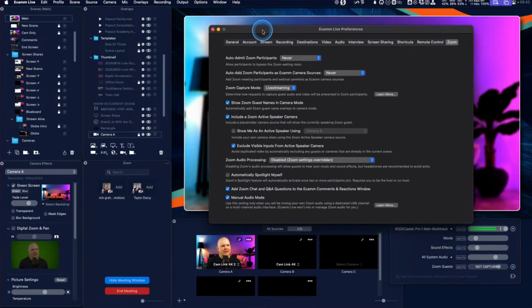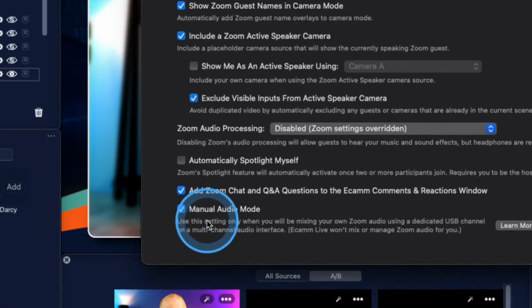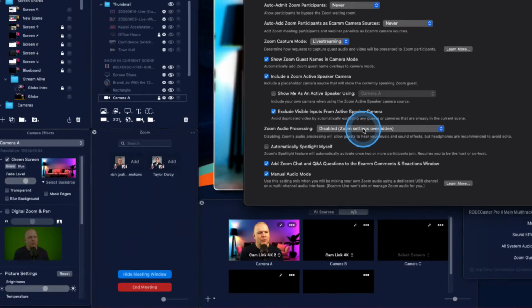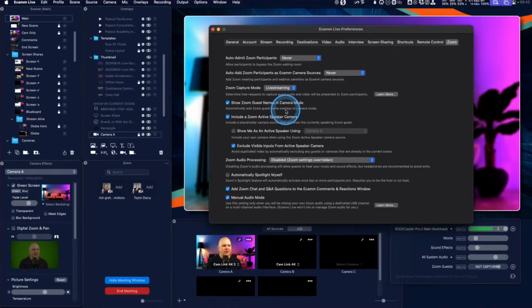What you also need to do is in Ecamm Live Preferences, just make sure you've got manual audio mode selected. That means that you're in control of the audio routing, and you're going to be doing that through the RødeCaster. You can also disable the Zoom audio settings in here as well, because that means that you are again in control of that if you are doing this all via the RødeCaster on separate channels.